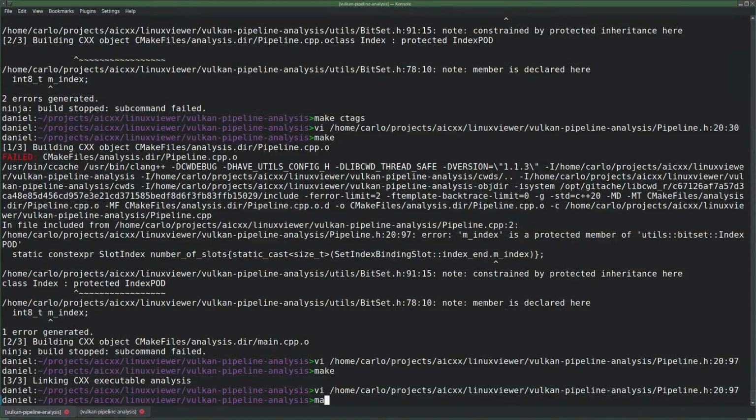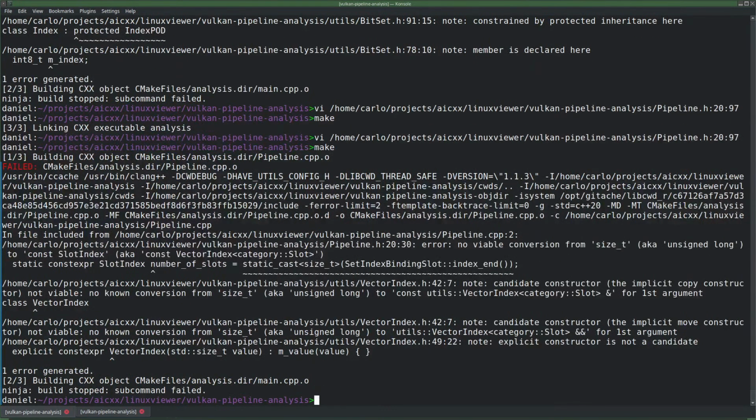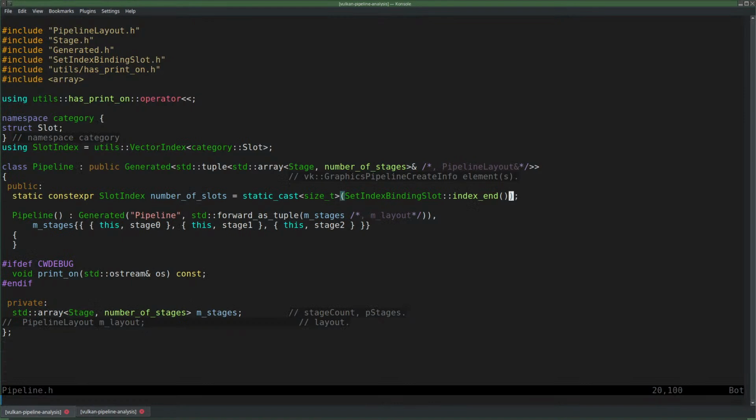I don't know. Is it really not working? Wow. We cannot convert a size type to a slot index just because I use an equal sign here. That is not understandable. I always thought that it's more or less the same thing, do this or that. No, apparently not.